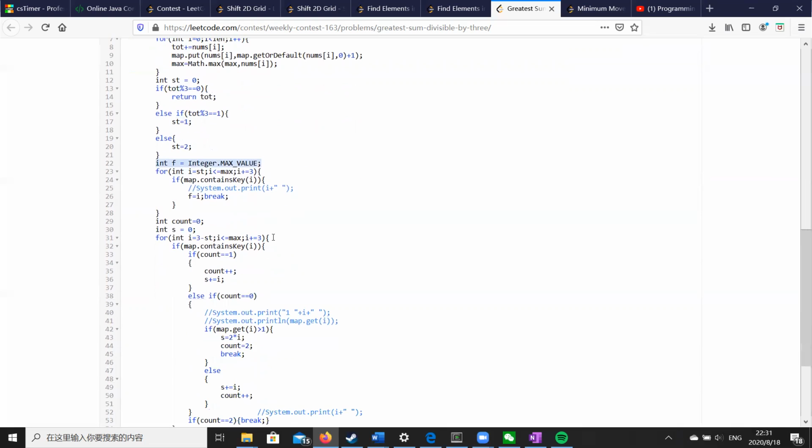And f, I'll talk about it later. f is the first option. The first option is always just choosing one value. So if the remainder is 1, just choose the smallest value that has remainder 1 after being divided by 3. So this is the first option.